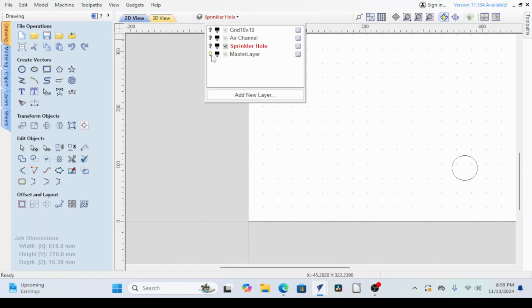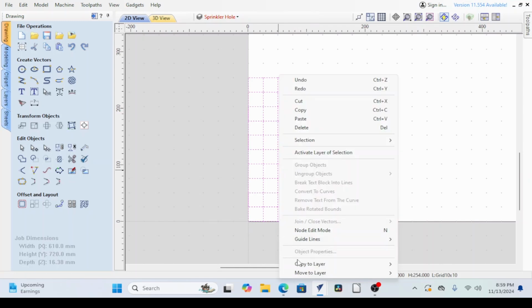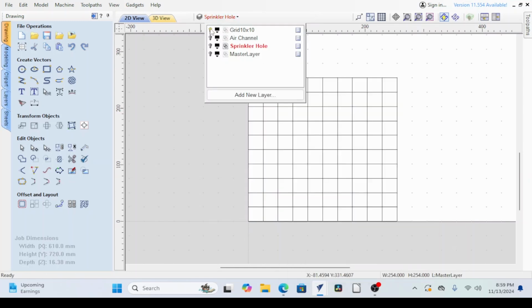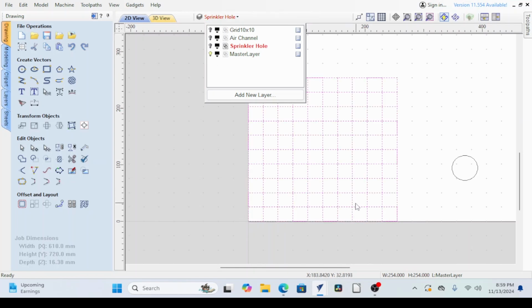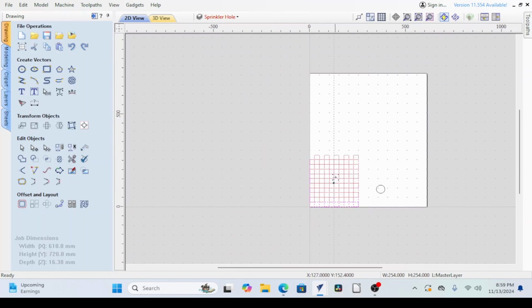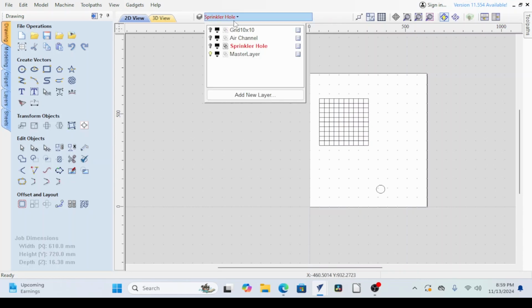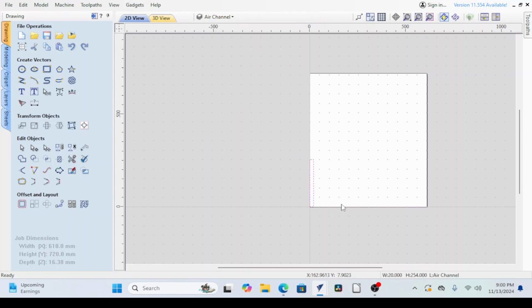Then I'm going to go and shift our grid layer. I'm going to click on that grid, left click, copy to layer. I'm going to bring it over to the master layer again. I'm going to turn off the grid layer, and I'm going to go look at my master layer again, and there's my grid. And I'm going to scroll out with my mouse wheel. I'm going to left click, and I'm just going to drag it up in here so that it's easy to see what's going on. And now we need to go get our air channel. So I'm going to click on the air channel, make that active by left clicking on it. I'm going to grab that. I'm going to left click.